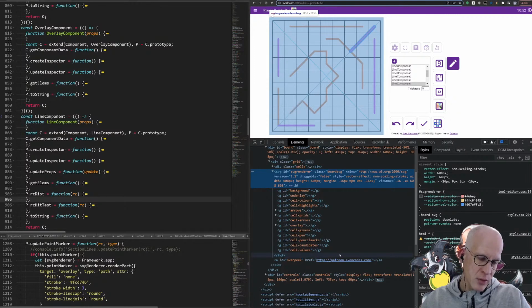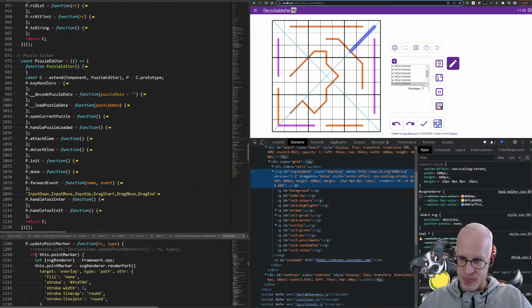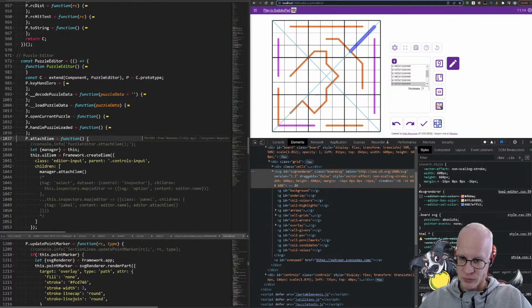And the third option is... No, those are the two options, really. I mean, the third option would be just to use an existing group. But I think for the editor, it makes sense to just add a new editor group and make that available to everything, right? So we're going to put that in the puzzle editor. And we're going to do it under attach and detach, right?